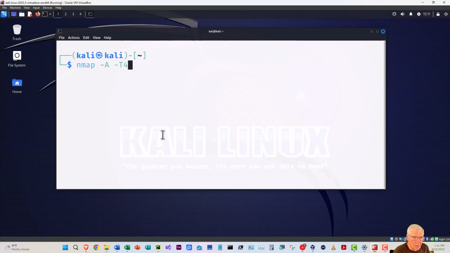We're going to go with T4. I'm going to do a tack little o cap N, and I'm going to give it a file. This is going to be called my_scan.txt. And then I'm going to tell it to go out to my metasploitable box, 192.168.1.101, scan it, and let me explain some of these switches.